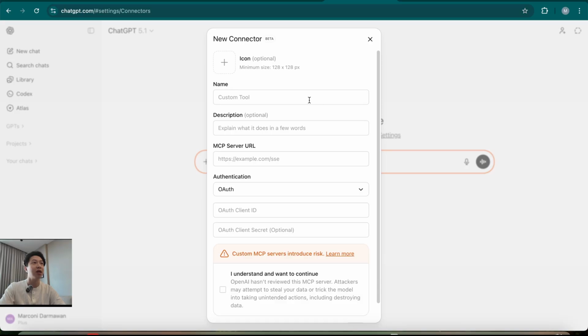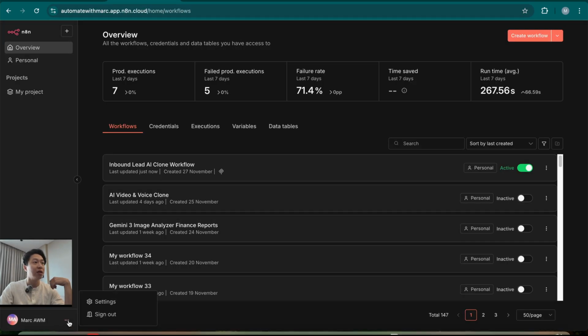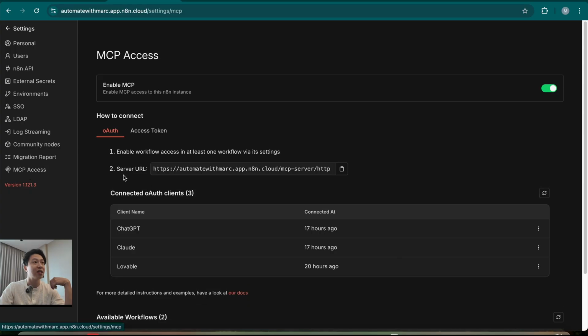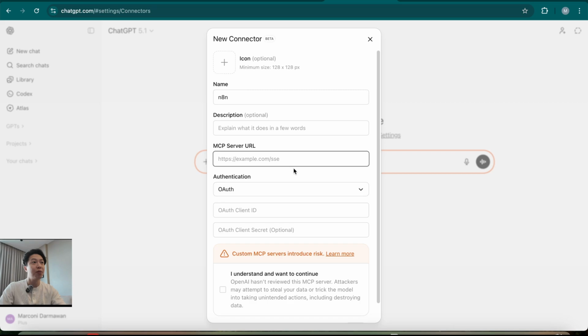And so you want to hit create here, and we're going to name it n8n because we're connecting it to n8n. And the MCP server URL, this is where you want to paste the earlier URL that we got from the n8n instance. So I'm just going to open that up so that it's clear. You go to MCP access, so you see the server URL that shows up after you toggle on enable MCP. You copy that and you go back here and just paste the MCP server URL, right?